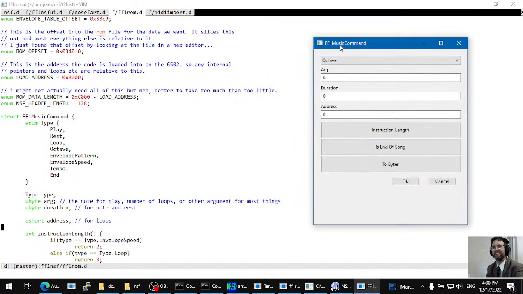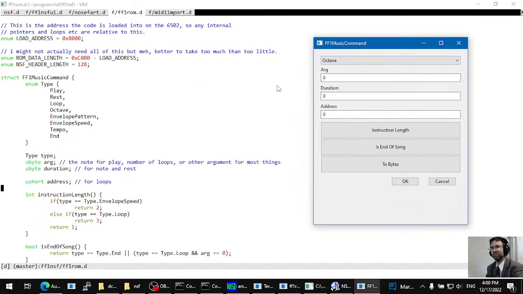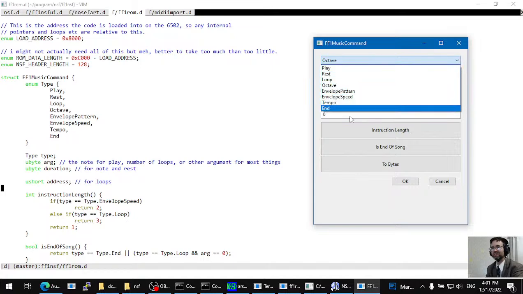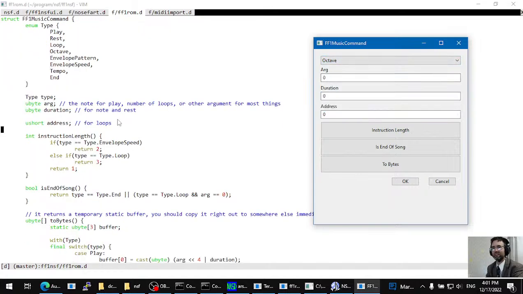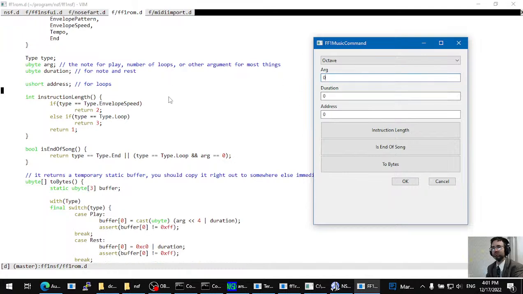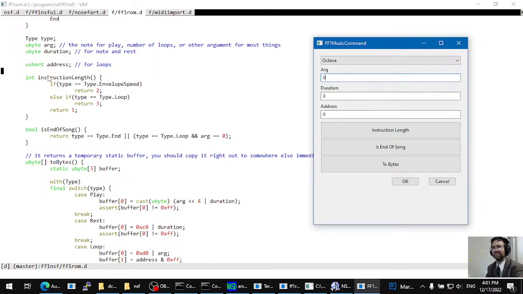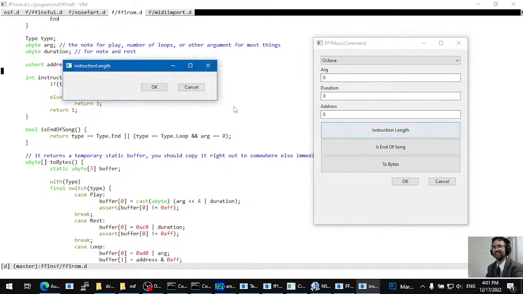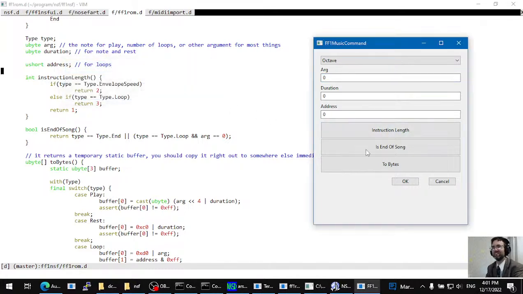And you might recognize this. First you get type. This is a dropdown. See, it's all enum members. And then it sees that you got a byte argument, so it takes a numeric input. Then as it goes down, it sees that there's a method called instruction length. You click that, and nothing much popped up.